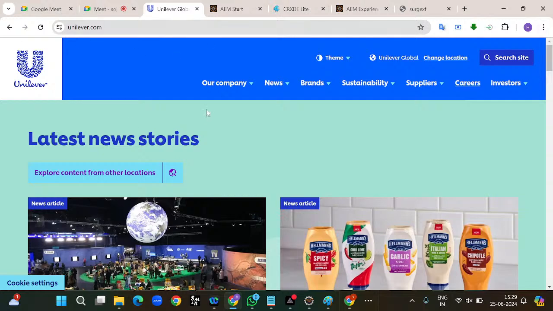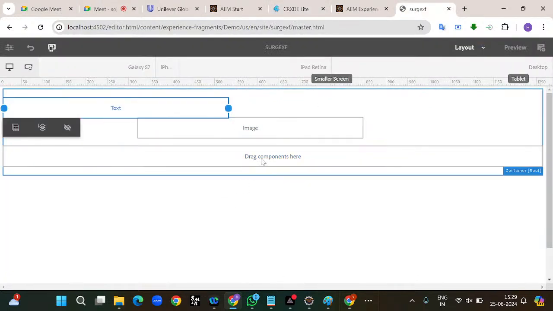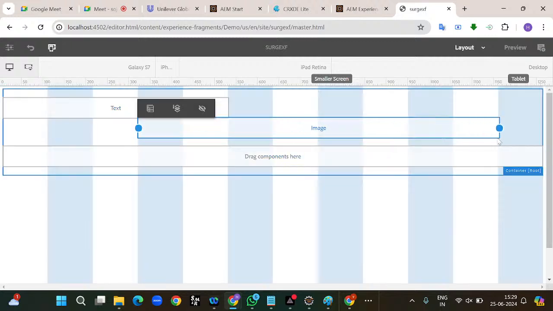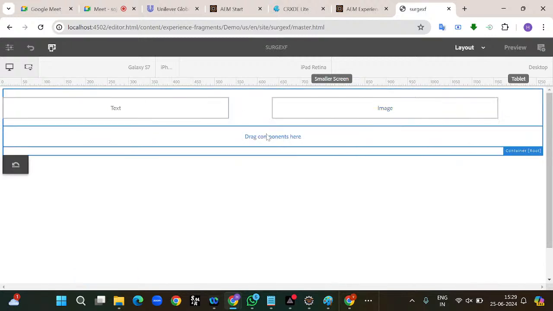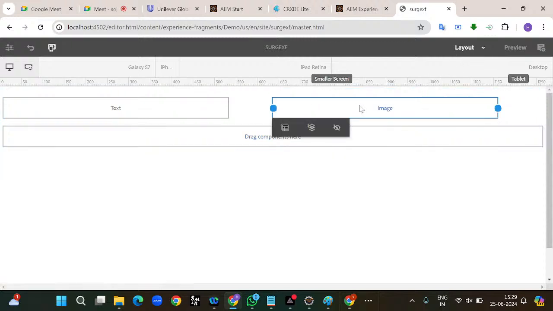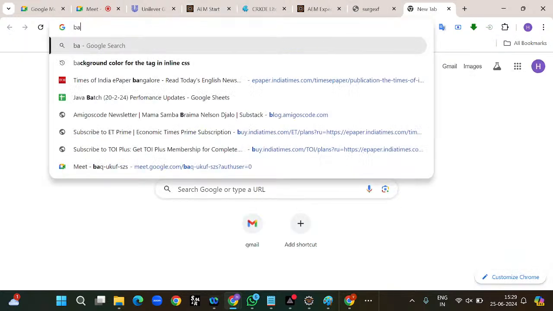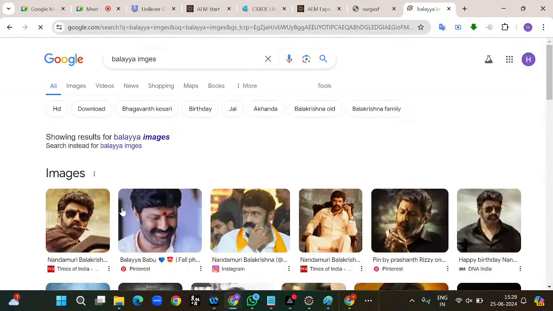Are you guys clear with my point? They are also organizing like this only. So I am going here, and I am organizing like this, and here I would like to add some images. Simply I am going to take any image.